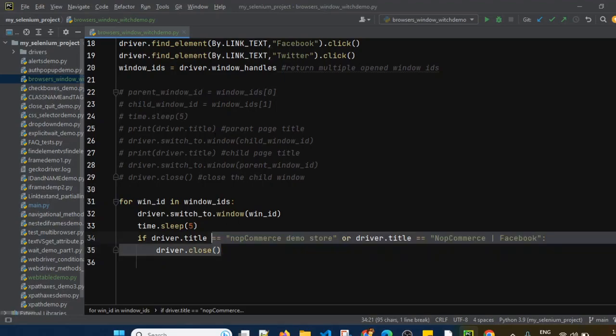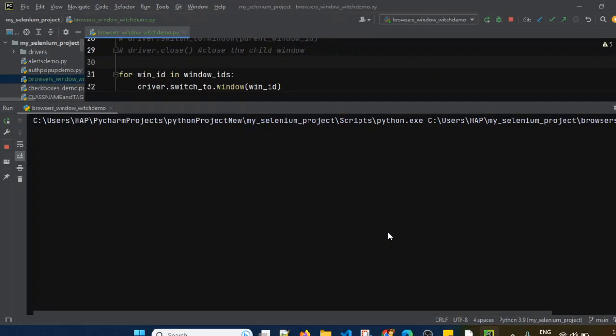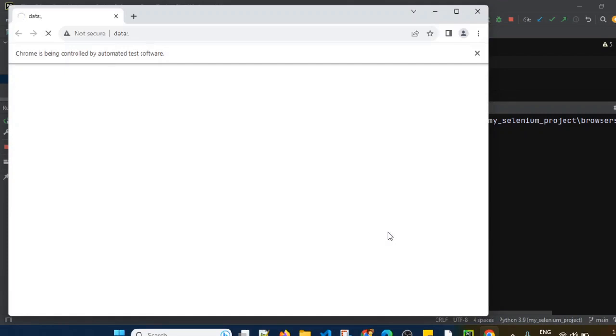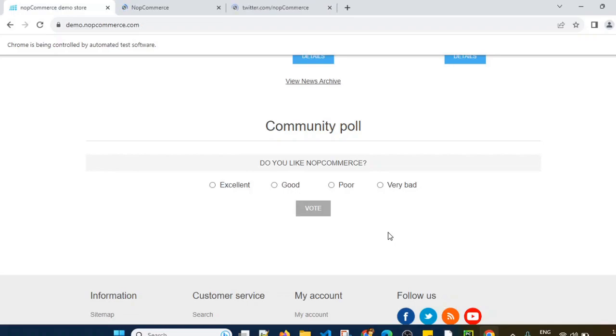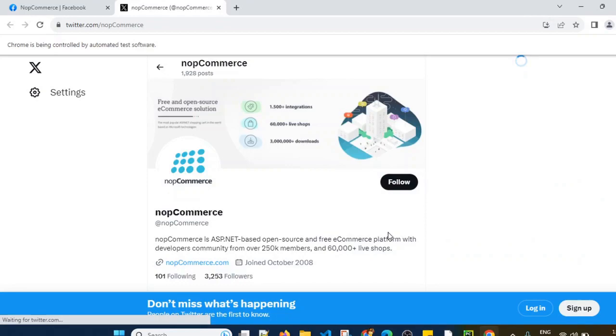So now I will just execute this. Let's execute this file. Let's close all the open windows. So now let's execute this one. It is launching the web browser, it is opening the parent page, and then all the three windows are open now. It will shift the focus one by one. It will check the title, and if the title matches to the parent window or the Twitter or the Facebook window, it will close that.